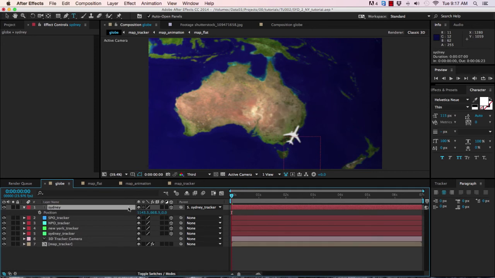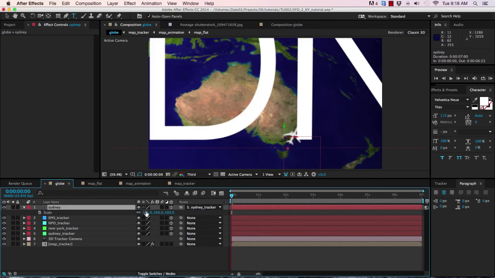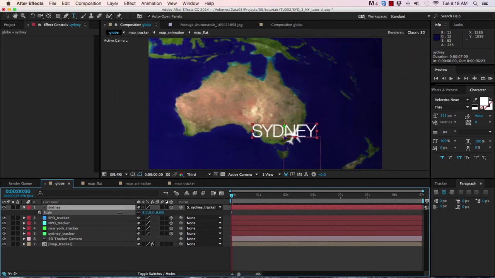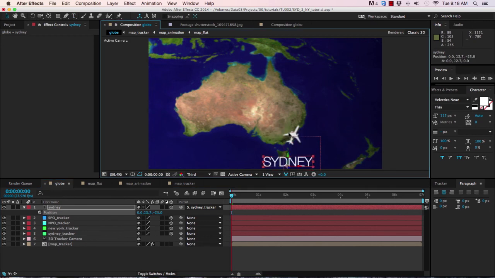And then I just set all the values for Sydney to 0. And then just scale this down as well. I also want the text to be floating above the globe a bit, so I'm actually going to set the Z value to -25. And then I'll cover up Tasmania.